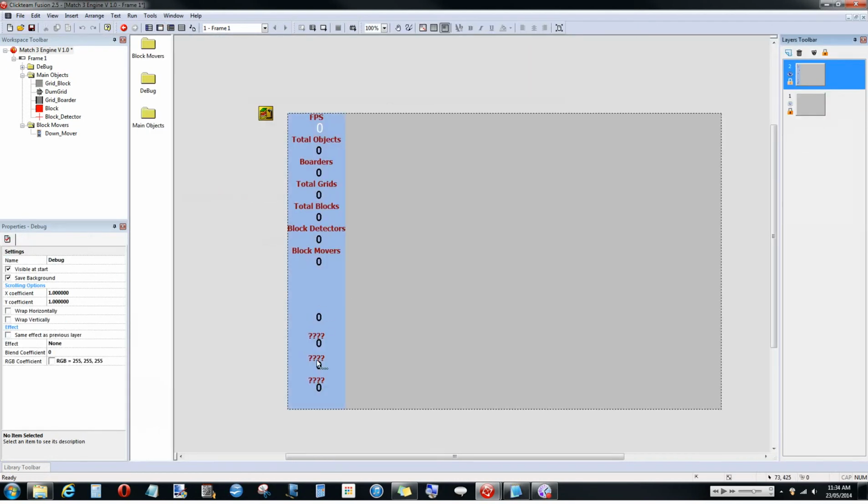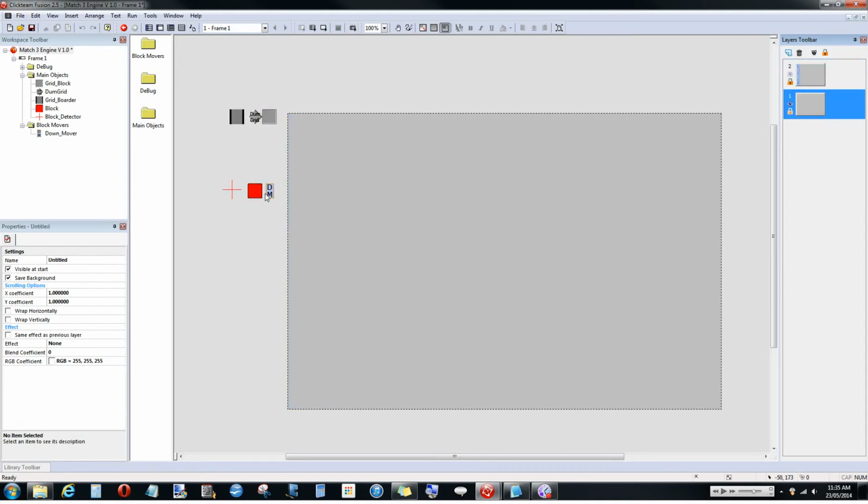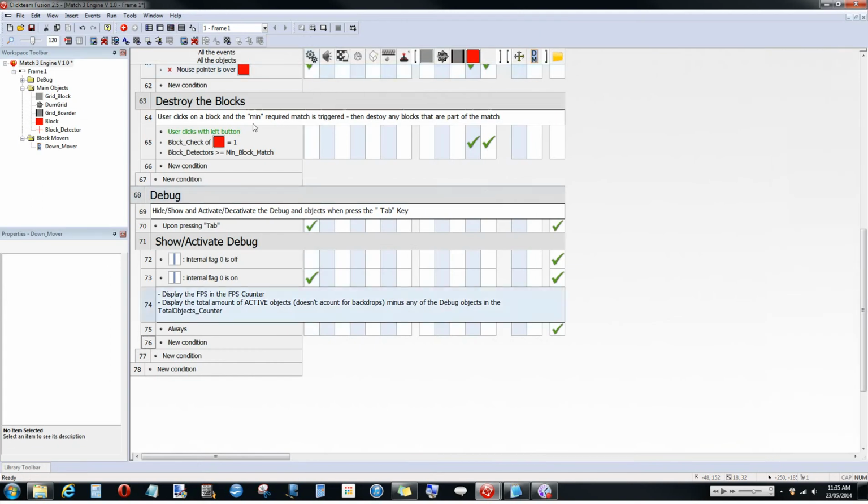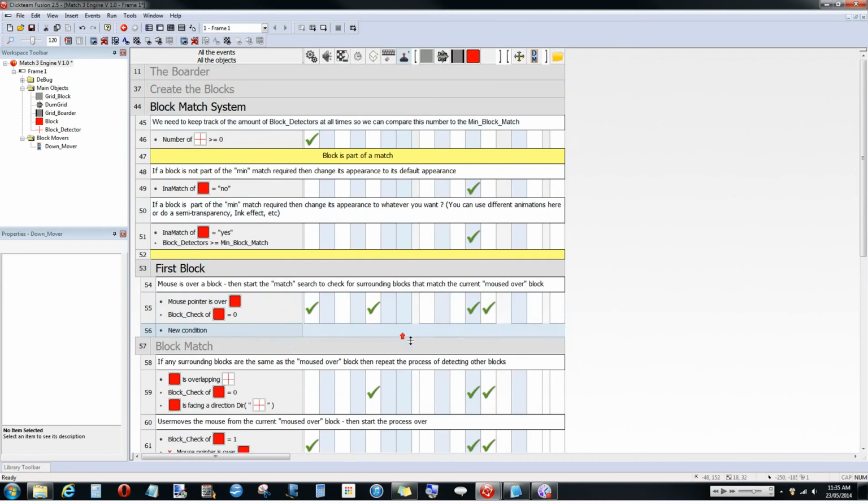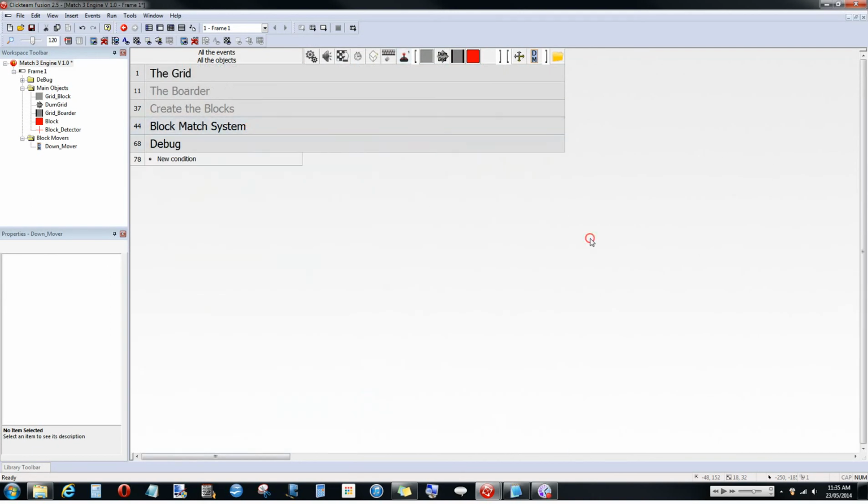Added some new counters so I can use them later. I added this one to keep track of the amount of movers that I have on the screen at any time. I just gave it a qualifier. Not important. Anyhow, let's get on to doing this.